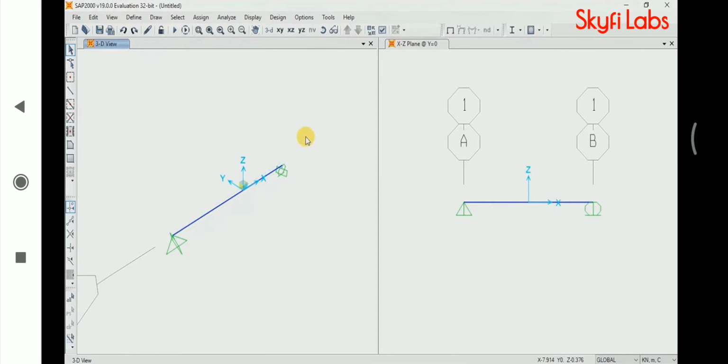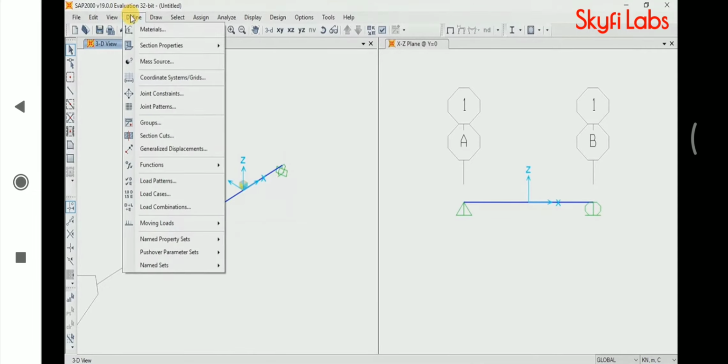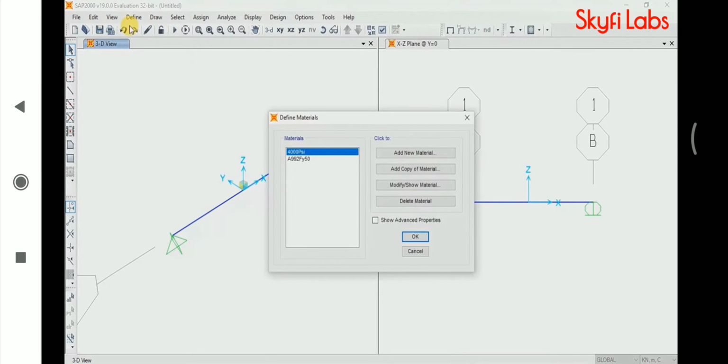Now, you have to set the given properties to the beam. For this, you have to define these properties first. First, you will be defining the materials that the beam is made of, and then define the beam section with the defined materials. Go to the Define menu, and click on Materials.